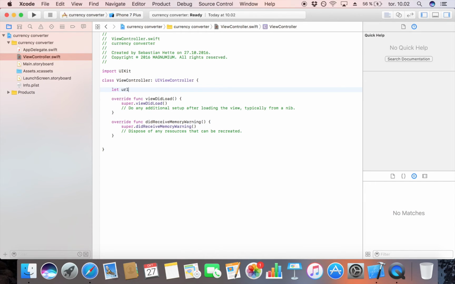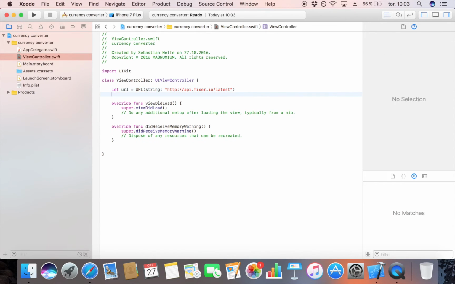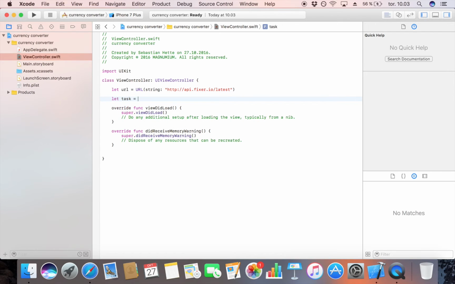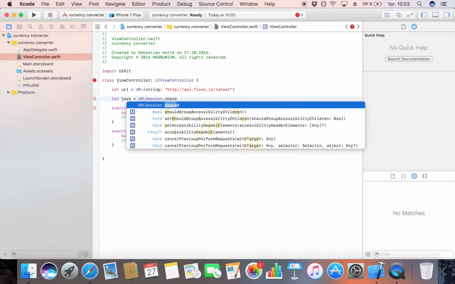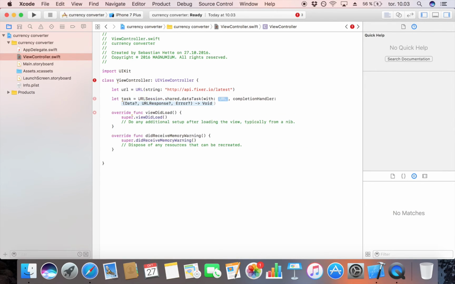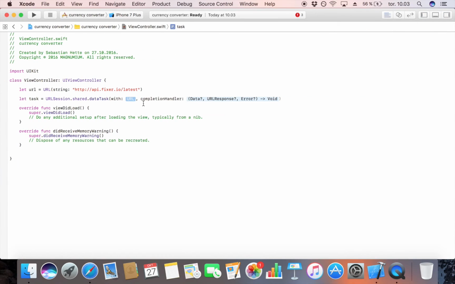We're going to say let url, which is going to be our URL, and we're going to create this URL from a string, and this string is our website. Then we are going to create the task, which is basically opening up the browser in the background, and we're going to say URLSession.shared.dataTask. And the URL is going to be our URL that we just defined. And we are going to need an exclamation mark just to say that we are sure that this is a functional URL. If it's not, we're going to get a crash, but we're pretty sure that it is because we have defined it right up here.